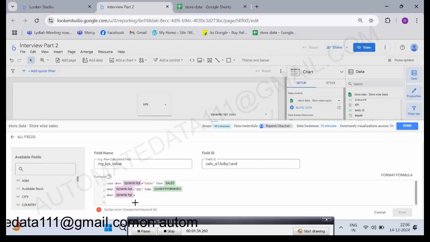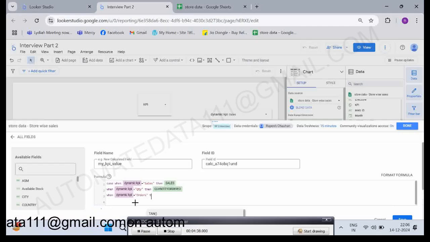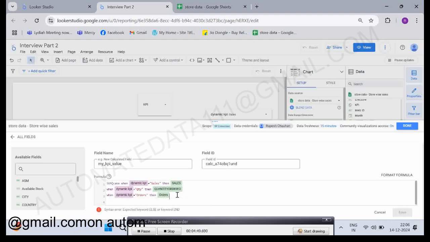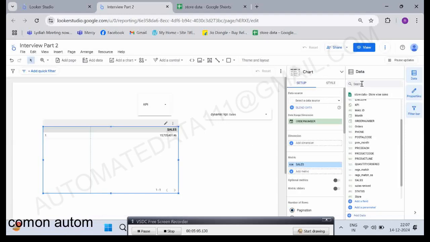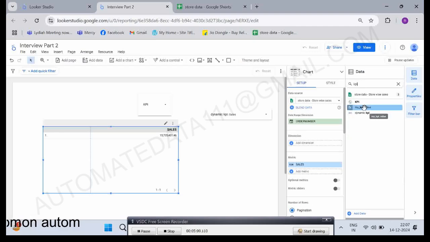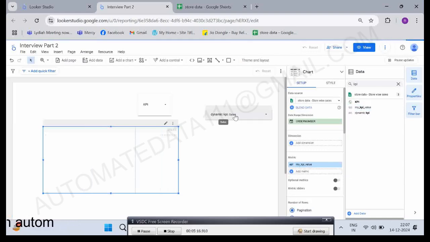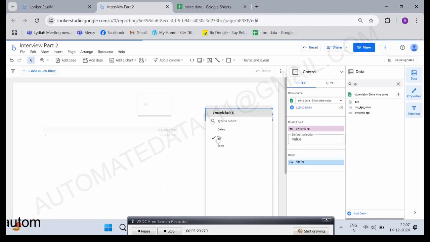Then I will just put it into the sum, and okay, this formula is correct. Now if I add this KPI here, my KPI value, this will appear in blue color. I'm putting this one here, removing this thing. If I select sales, then it is showing this one. If I select quantity, it is showing total quantity. If I select orders, it will give you the total number of orders. That's how you can use the parameters.